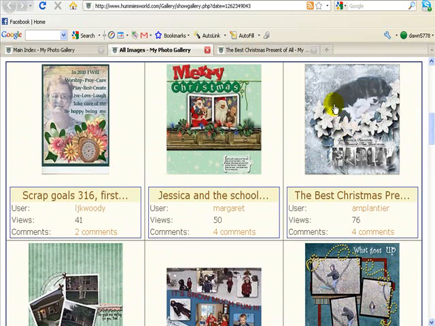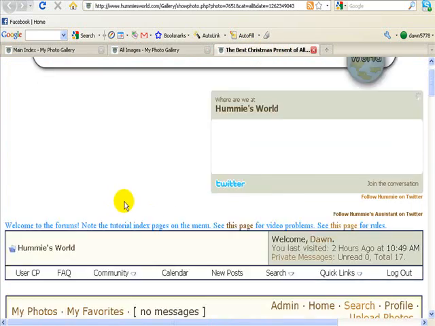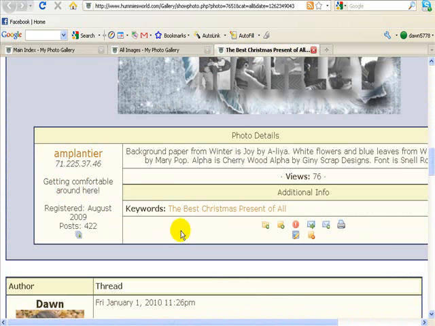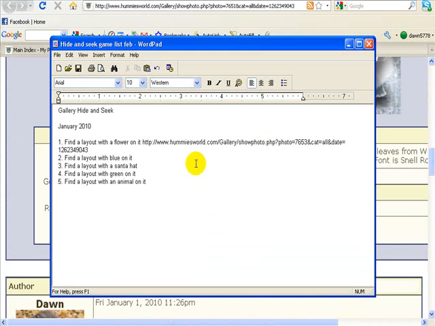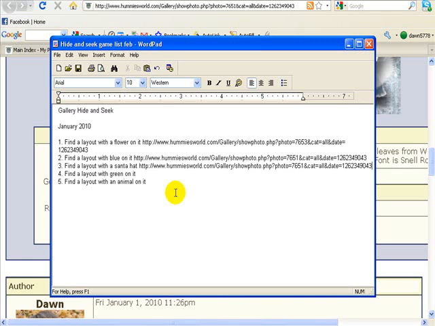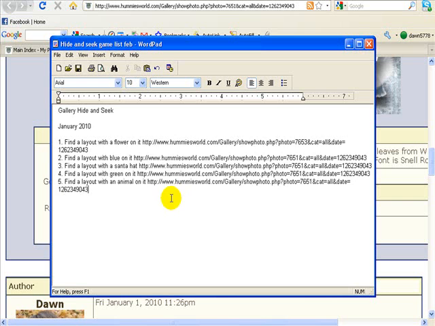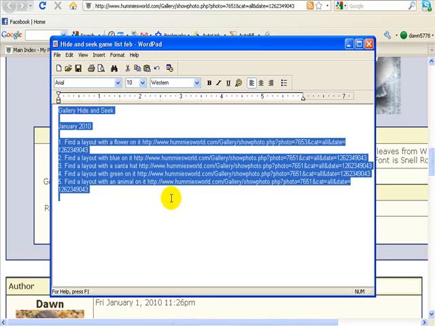So Control click on the image to open it in a new tab. And again, you're going to comment first, and then go up to the address bar, copy it, and paste it into your list. Once you have your list done, let's just say for time's sake that we're all done. Now you're going to press Control A to select everything, and Control C to copy it.